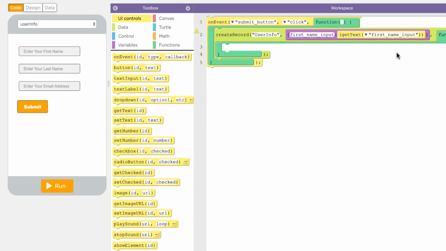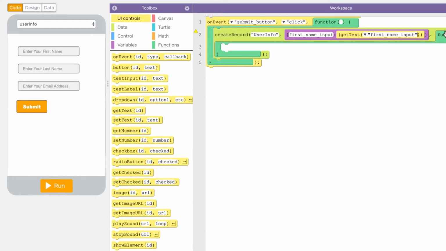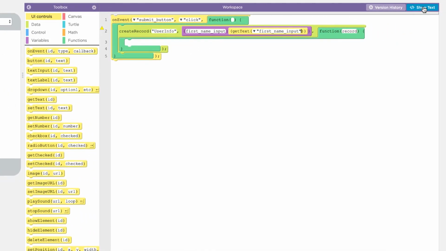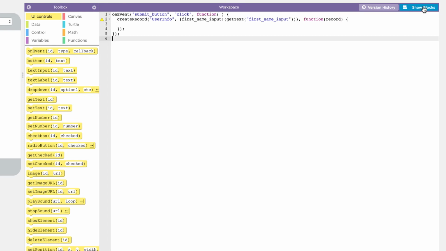To do the other two, we have to add on some additional code here, and there's no way to do that in the block form. So what you're going to need to do is hit the show text form, which will switch you to JavaScript. You should see there's a lot of similarity to what your block-based code looks like.